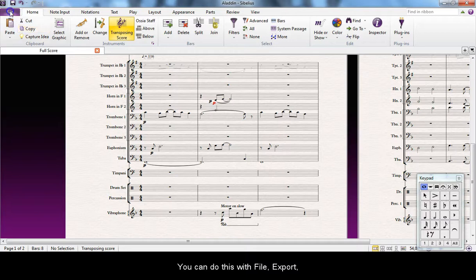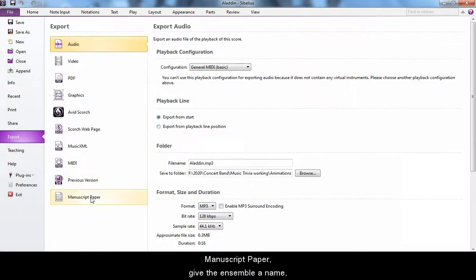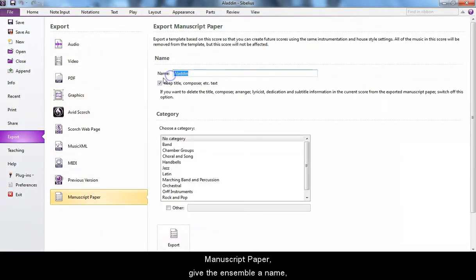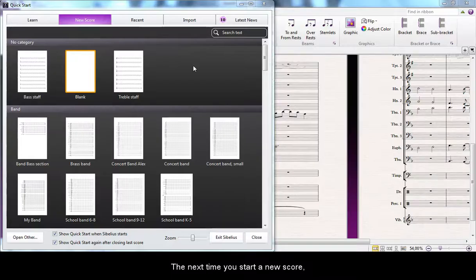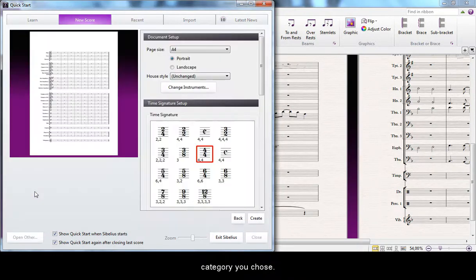You can do this with File, Export, Manuscript Paper, give the ensemble a name, untick Keep Title, etc., and choose a category, then click Export. The next time you start a new score, you can choose that instrumentation from the category you chose.